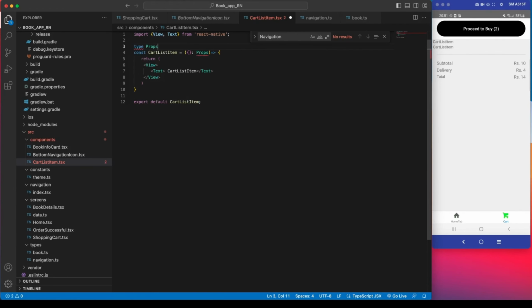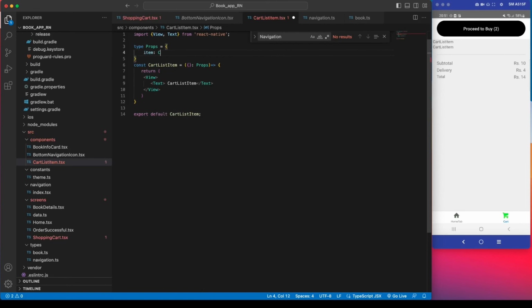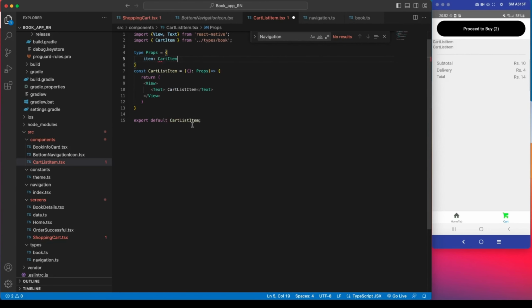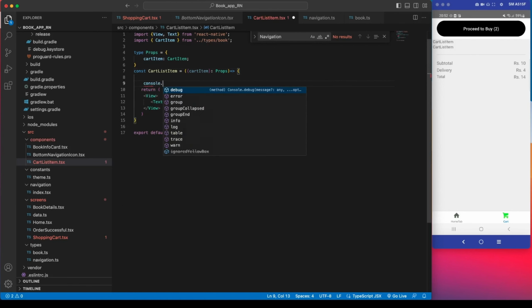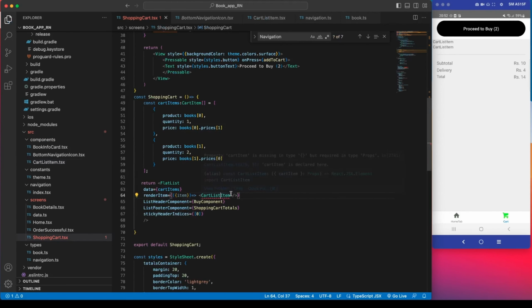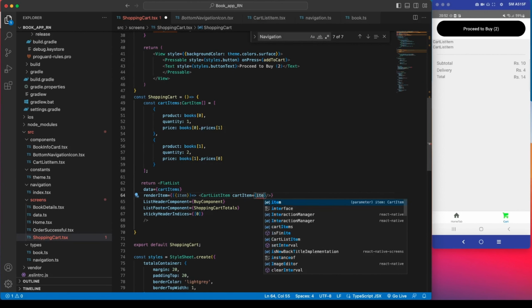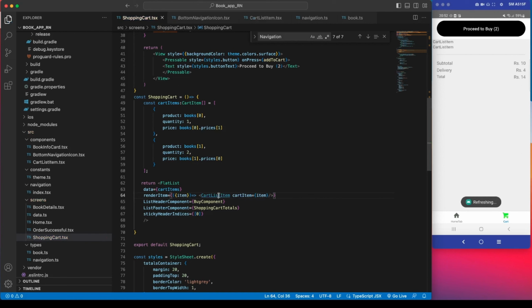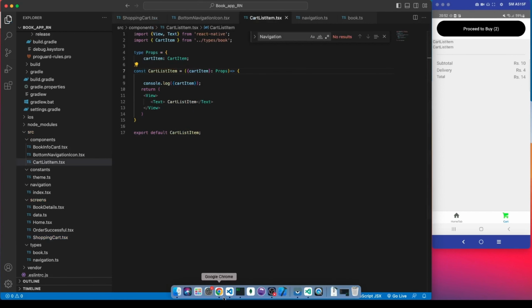So type props, item colon cart item. Let's do a simple console log. We go to the cart list item, and we pass this prop item. Okay, now let's see how it is being shown.